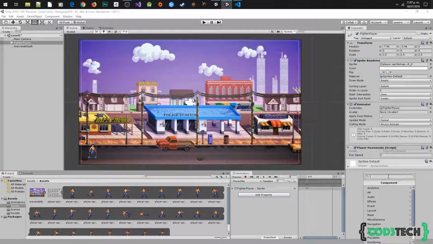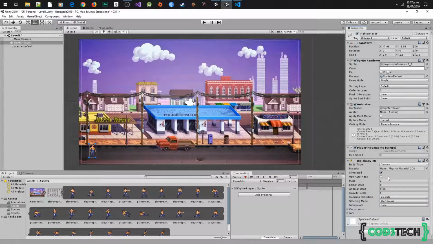We are going to add a rigid body component to our fighter player. We have to set some properties: gravity scale in 0 and collision detection in continuous.